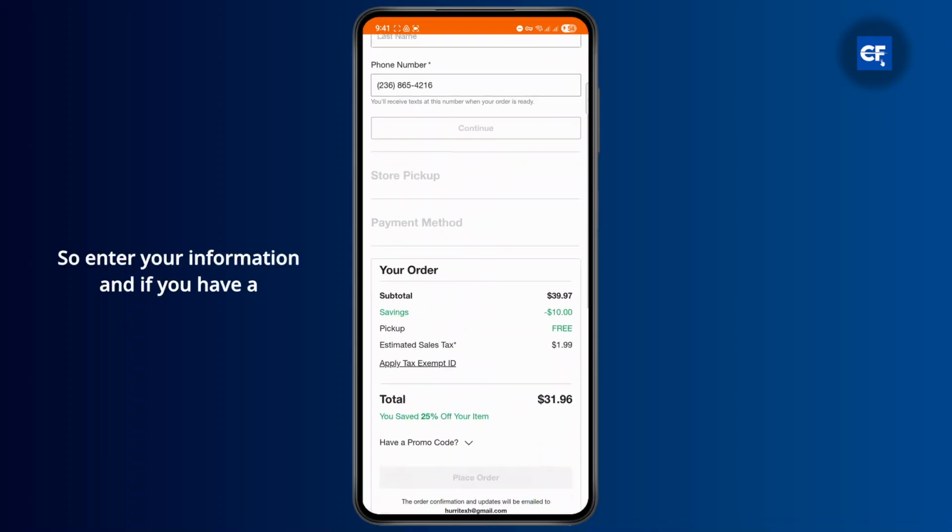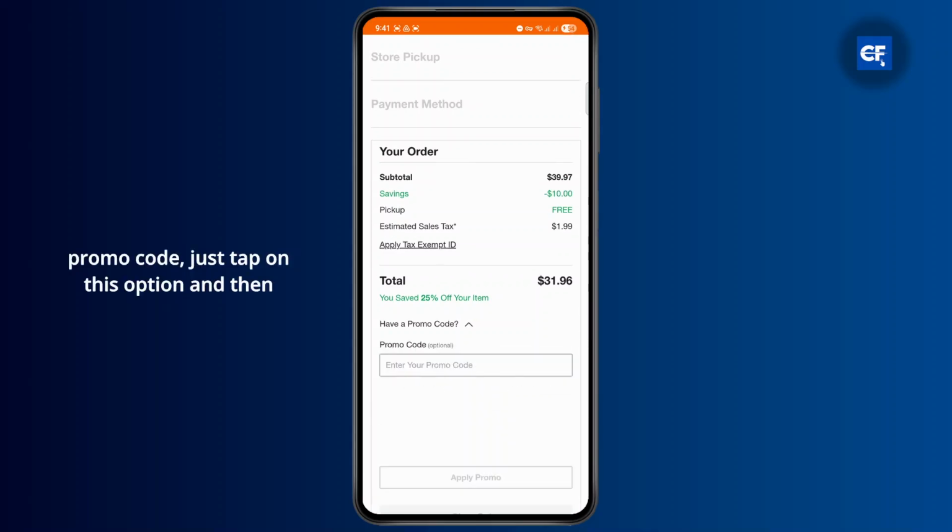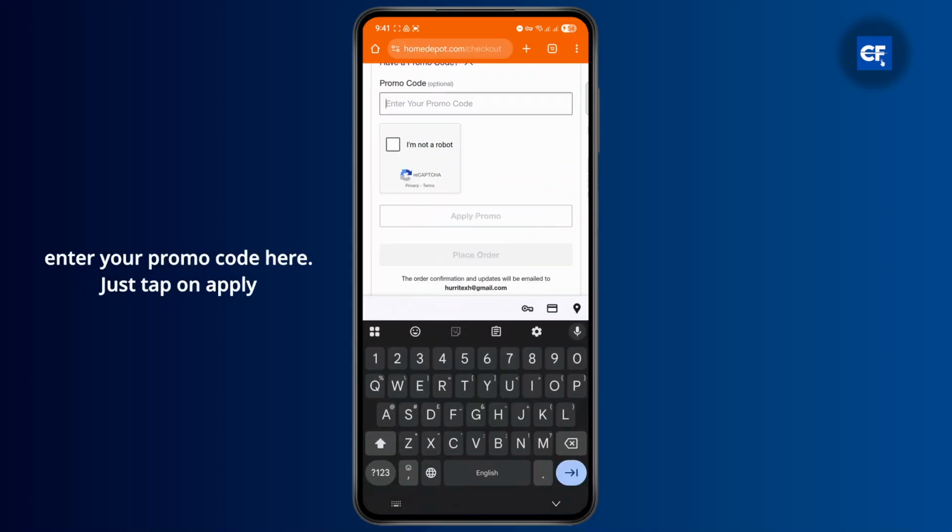So enter your information. And if you have a promo code, just tap on this option and then enter your promo code here. Just tap on apply promo, and if it's valid, then you should be able to get a certain amount of discounts on the code.